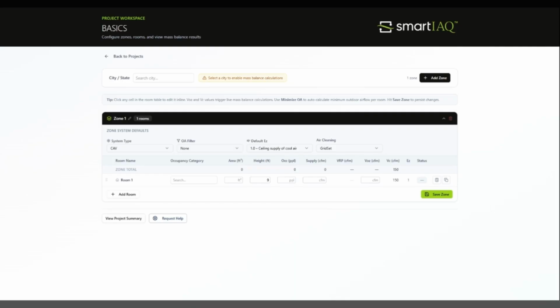Now, within the project workspace, and this, by the way, is the only screen you really need to determine whether or not you have a compliant design. The rest of the pieces of this tool will help you create output and content for specification purposes. But for basic design, this is where you need to live, in the project workspace.